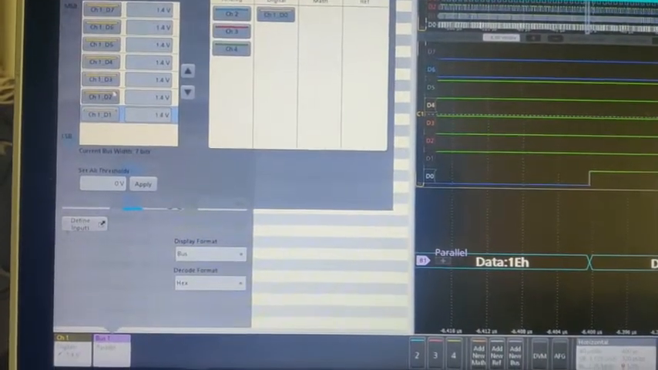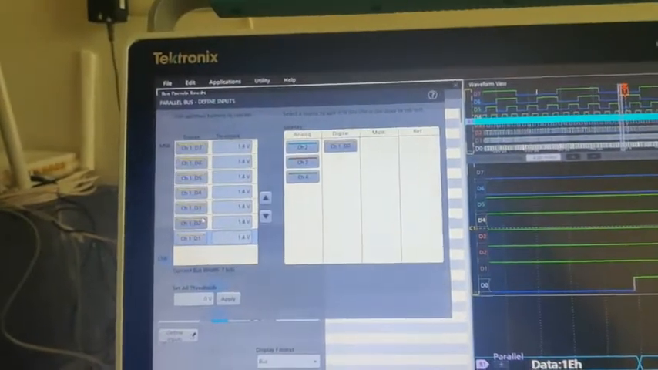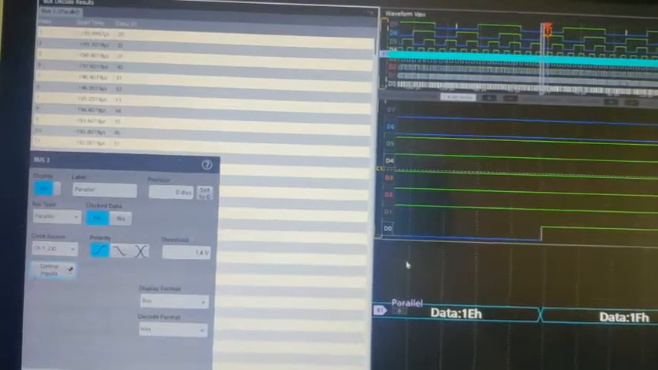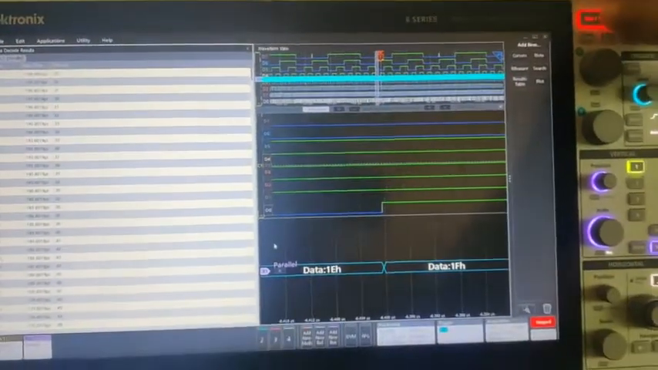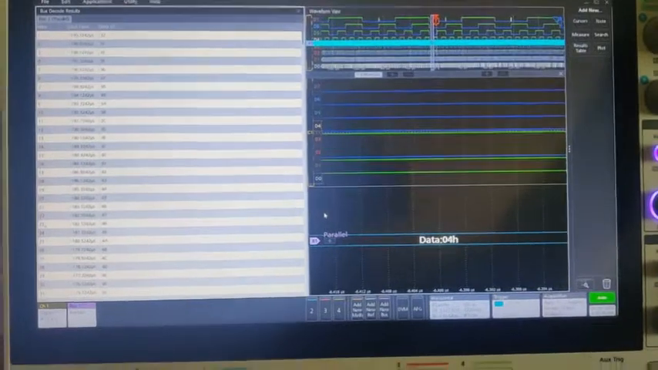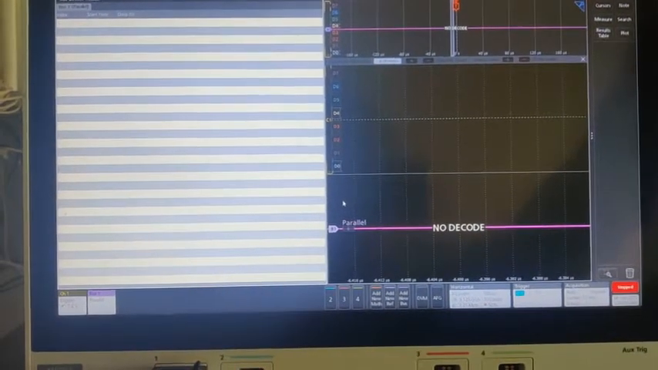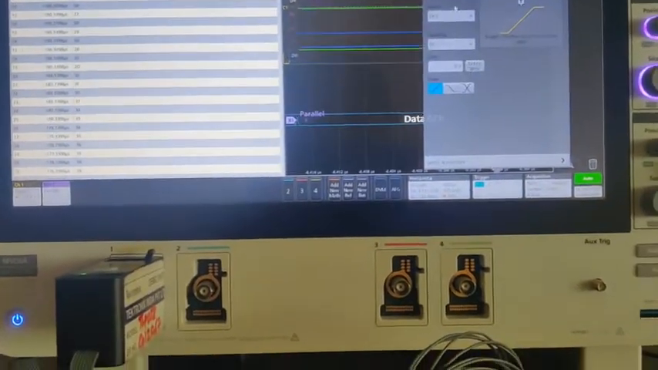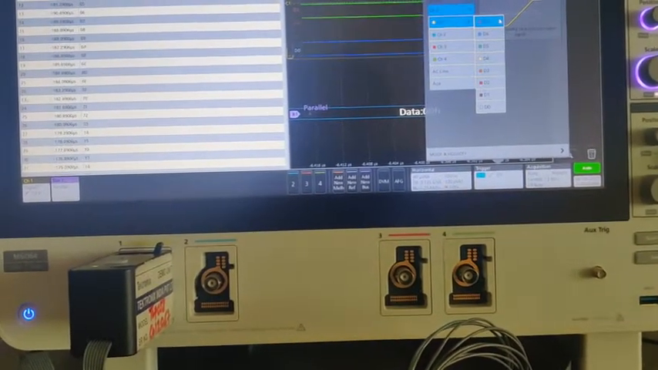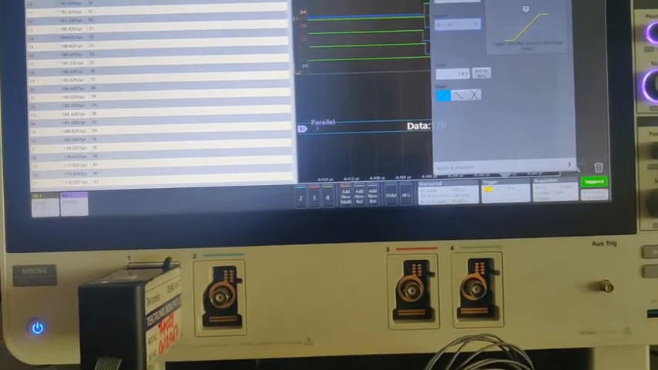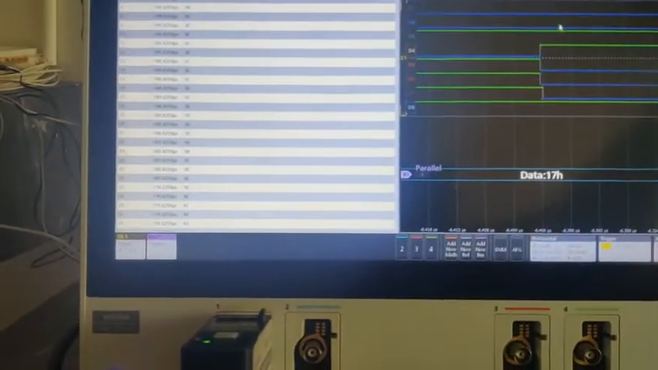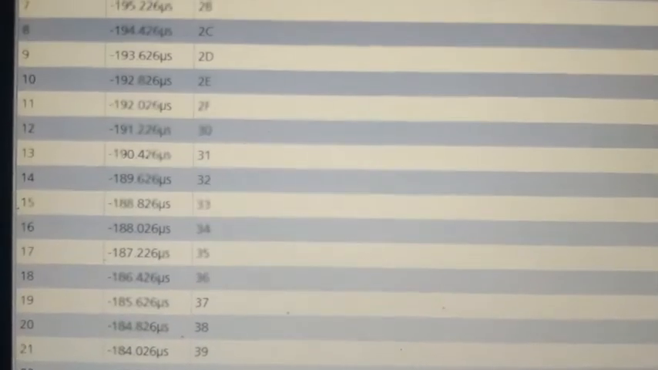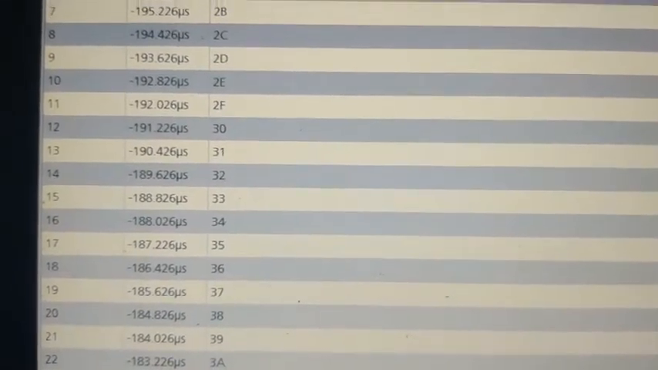I have 6 or 7 as the data width of the counter, and now I'm just rerunning the setup, and let me trigger on channel 1, on D7. Right, so now you can see the data is exactly working as a counter.